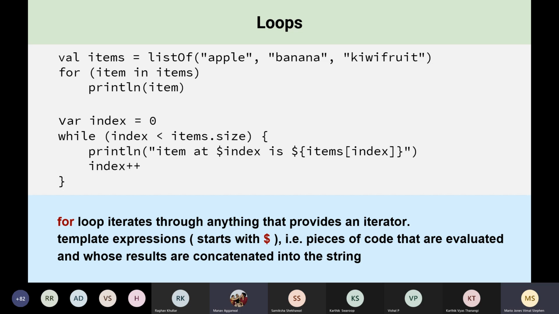What I understood is the first line will be printed as item at 0 is apple. Is that right? Yes, exactly. That is right. Cool, good.